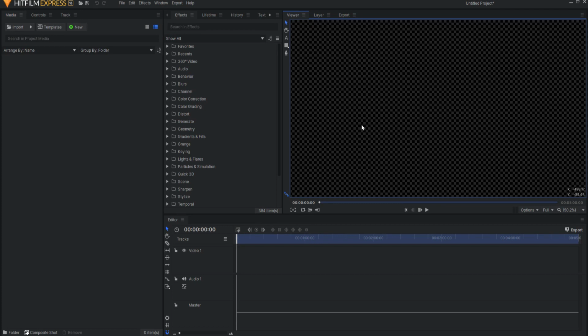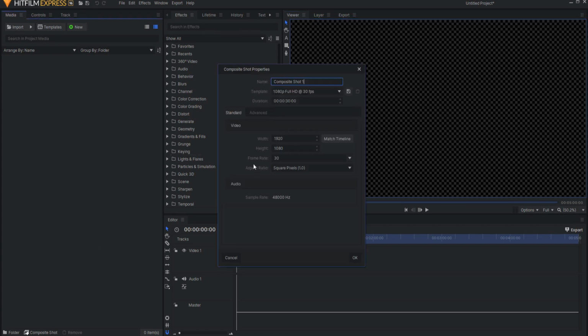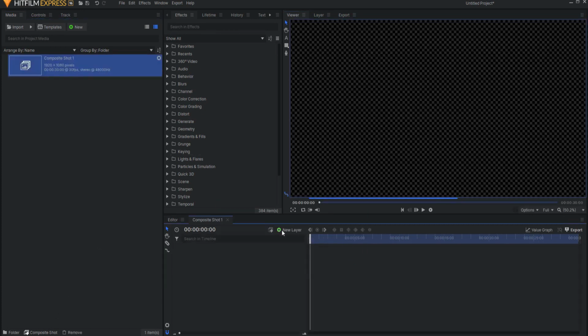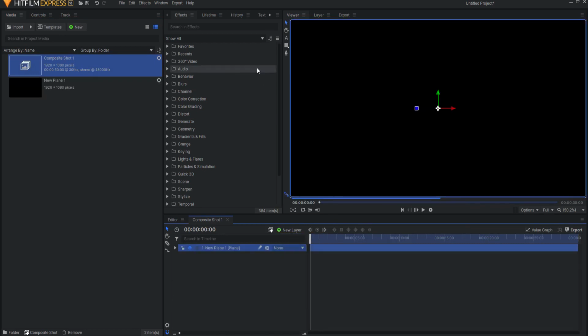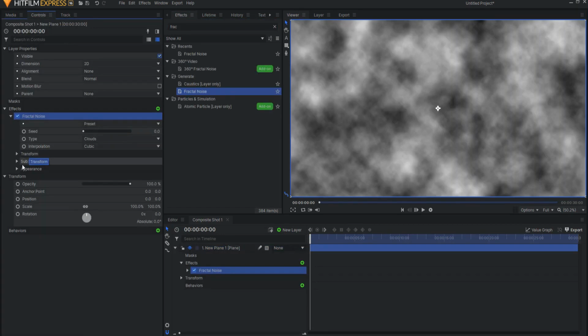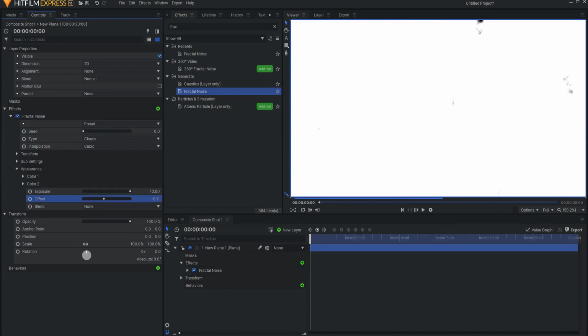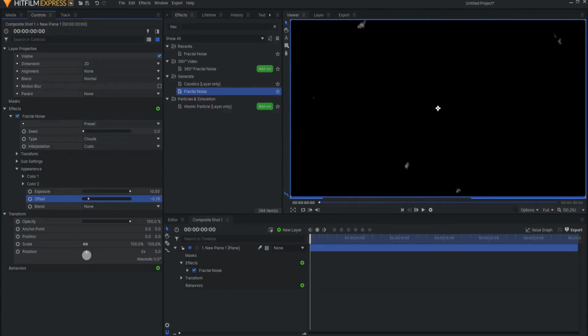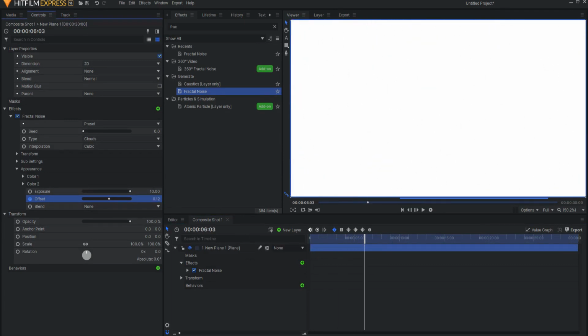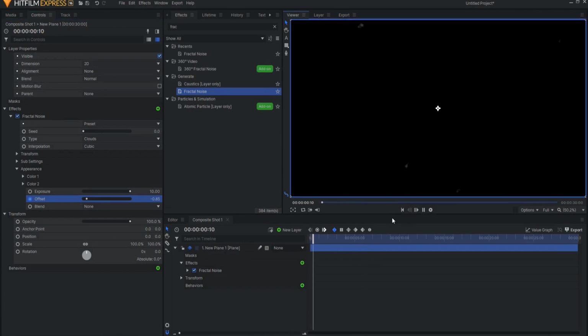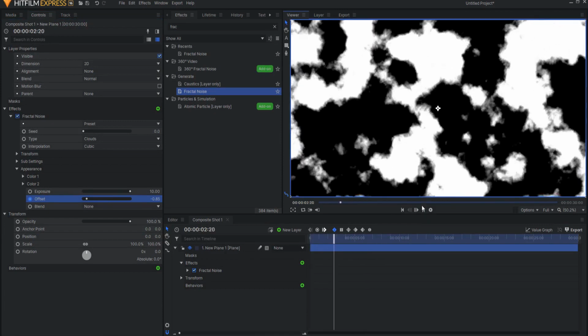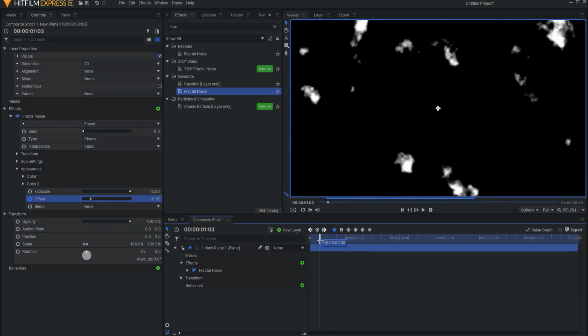So whenever I do an organic sort of transition, what I do is I start with a new plane in a composite shot, and then I drop a fractal noise on it. And then I open up the appearance and I ramp up the exposure and I drop the offset down. So I would start with it being completely black, and then at the end of the transition, I would make it completely white. Okay, so now it's sort of organically transitioning from one to another.